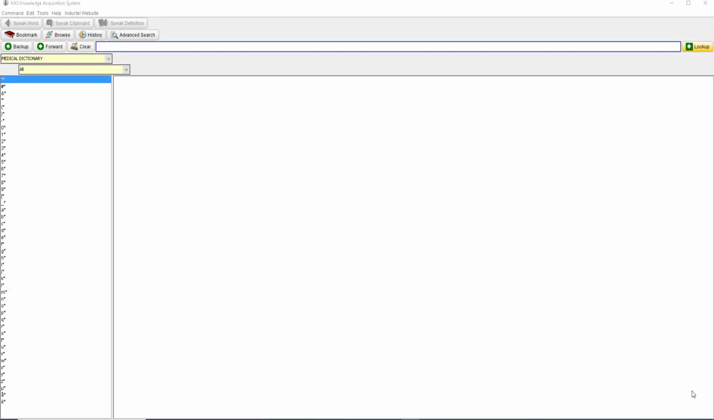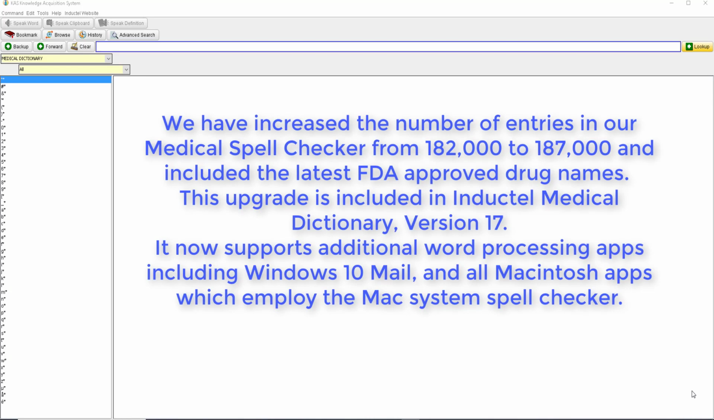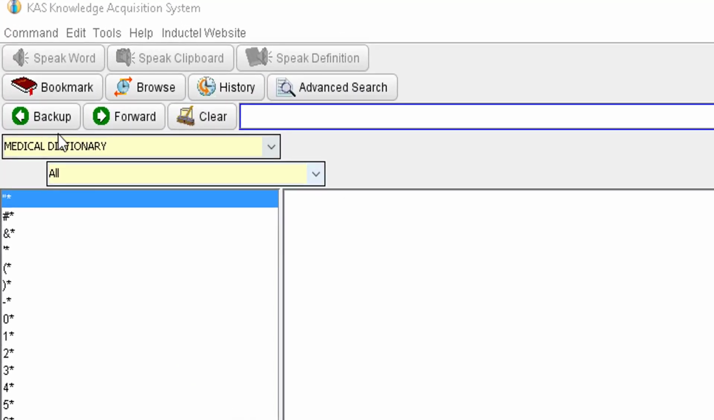Welcome back guys. Today I'm looking at Inductel Medical version 17. I've done a previous video on this on version 14, but I want to see if there's any changes. So before we start, let's have a look at the interface, starting from top left hand corner.